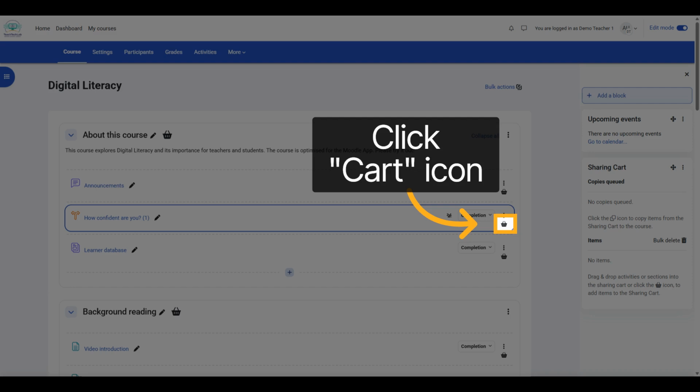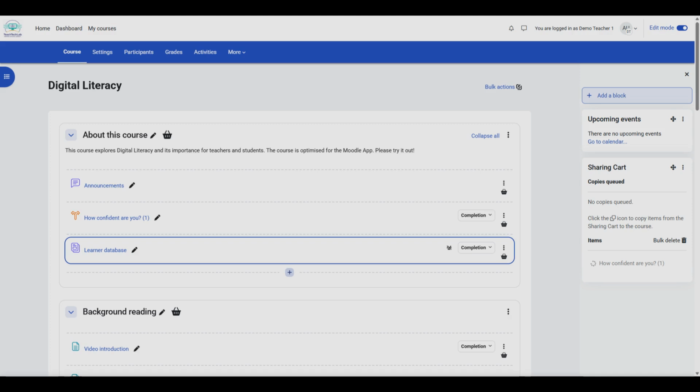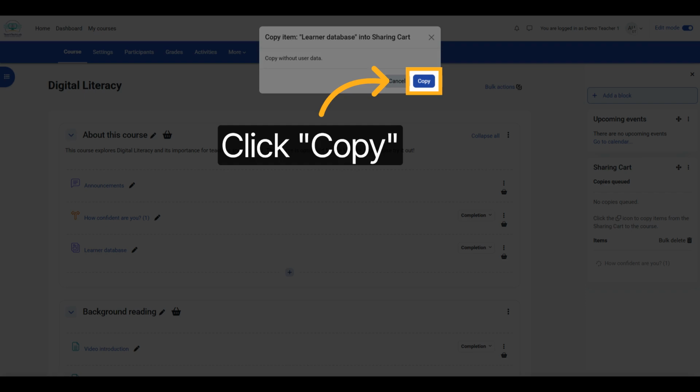Alternatively, click the activity or resource in the course section and drag it to the sharing cart block. Click Copy to add the selected content to your sharing cart. If needed, repeat the previous step to select another content section. This time, let's try the click and drag method. Click the activity or resource you want to copy in the course section, then drag it to the sharing cart block. Click Copy again to add this additional content to your sharing cart.